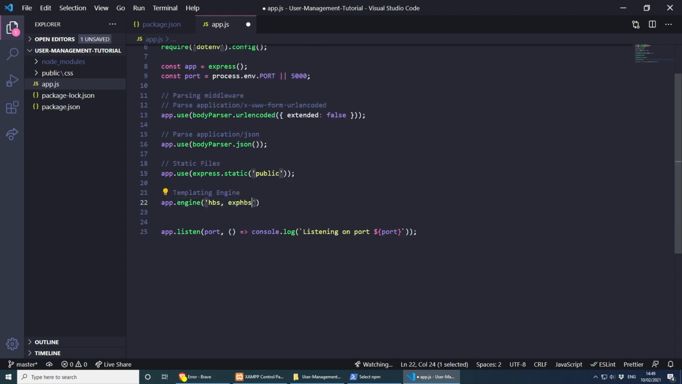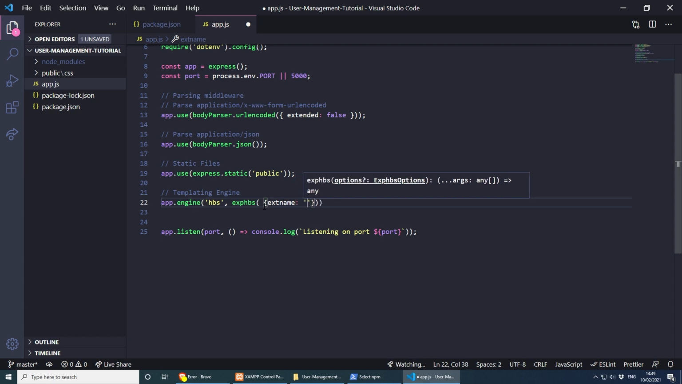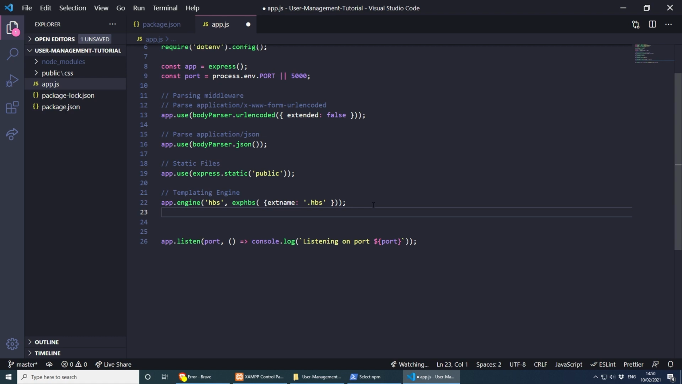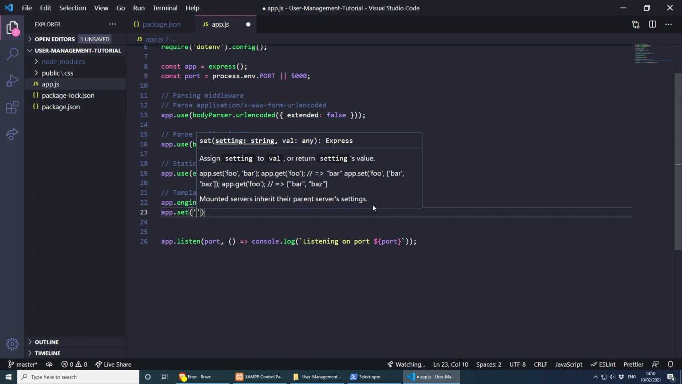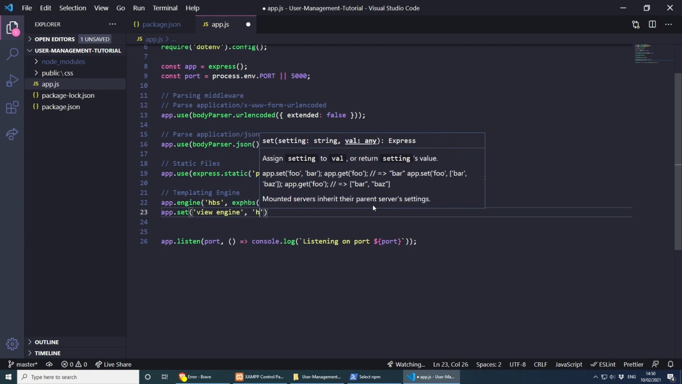And this needs to be outside, like so. Then inside here, we pass the options, and the option is extname. Here it is, extname, just like this. The extension name that I want is .hbs, to stay consistent with everything online, with their documentation as well. Let's close this. We now need to set up our view engine, which is handlebars. So app.set, and inside here we do exactly the same as EJS: we do view engine, and we set the view engine to be hbs.